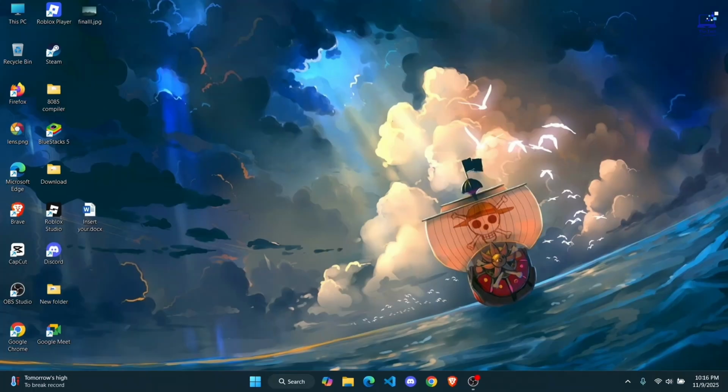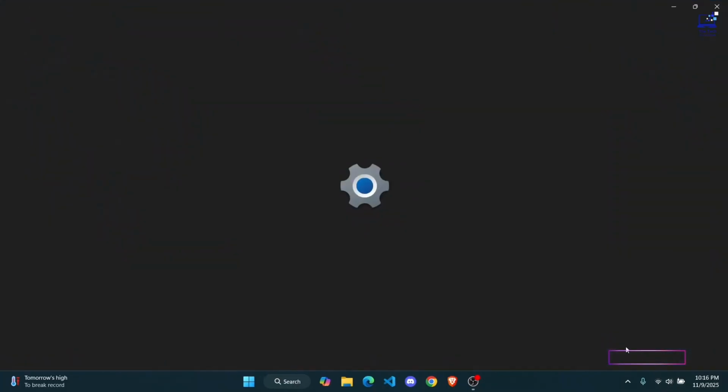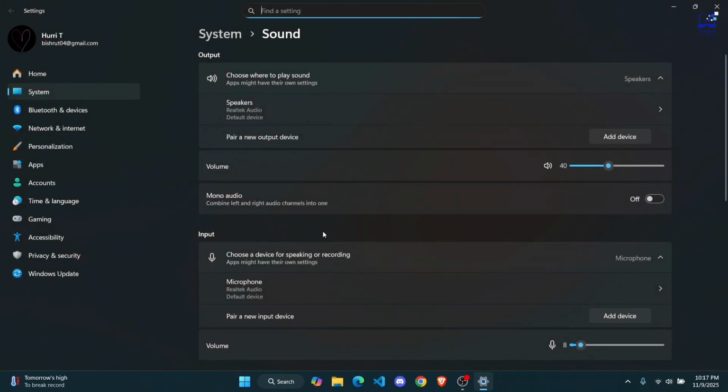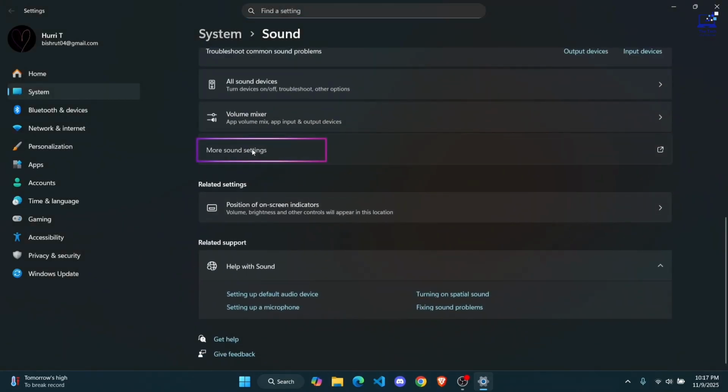But if you're still facing the issue, then you need to make sure that there is nothing in between your headset and your PC, like any kind of blockages. After that, you need to make sure that there are no other devices that are actively hampering your Bluetooth connection. So for example, if I right click here and go to sound settings, I'm able to go ahead and click on more sound settings here.